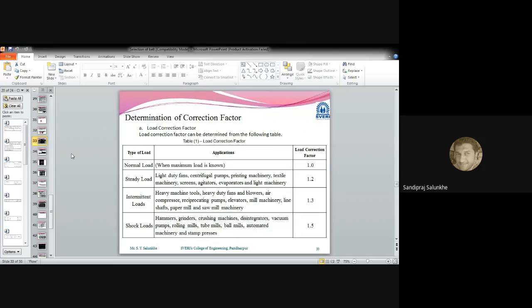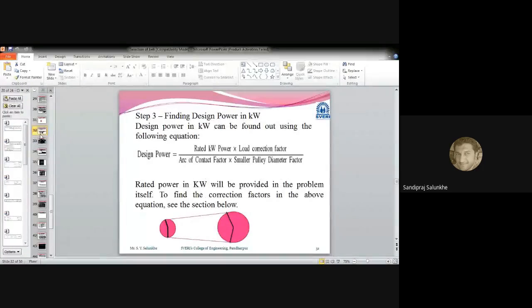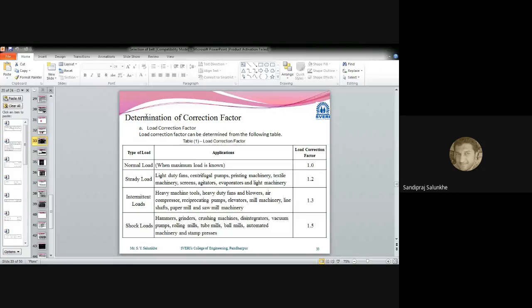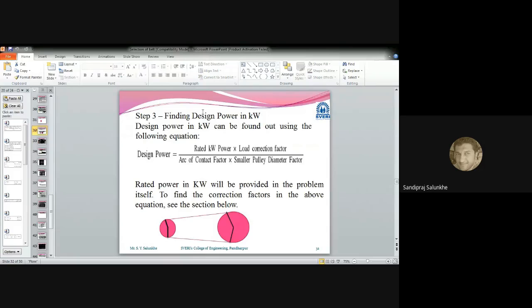Then we have seen the determination of correction factor. So this is step number 3, in which we are going to see the correction factor for the power, that is the power which we are going to use for the design or the selection of that belt. In that, we have seen how that power is corrected. Formally, for the power correction factor or finding the design power, the rated kilowatt is nothing but the power which has been given in the problem statement, for which we have to select the belt.